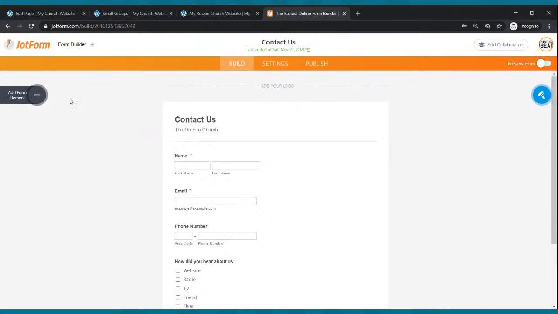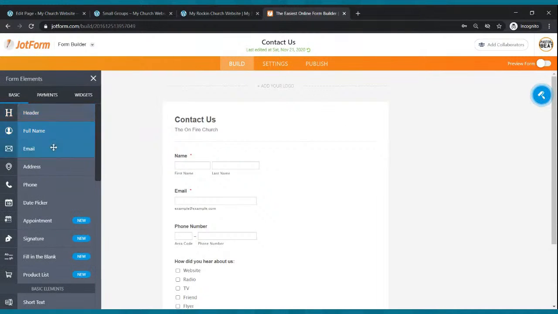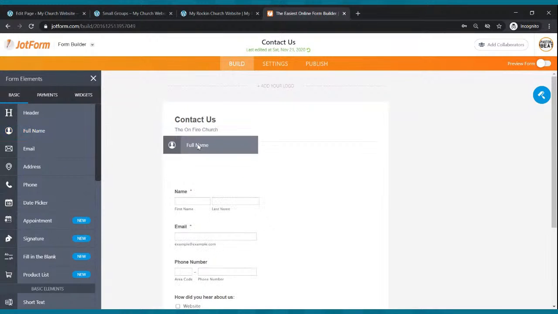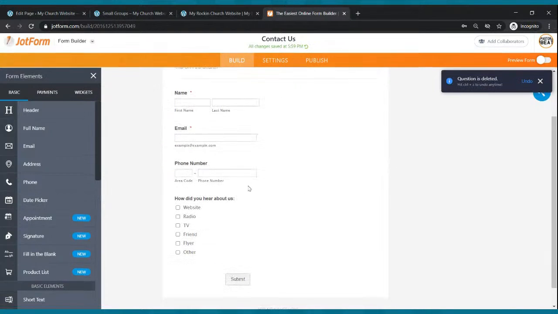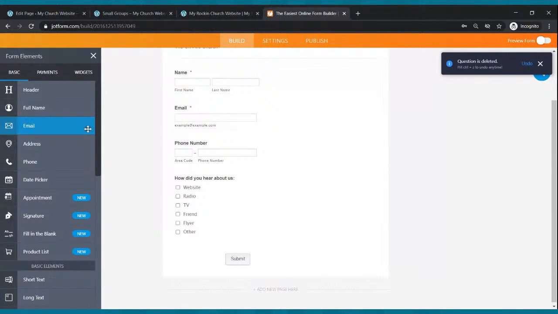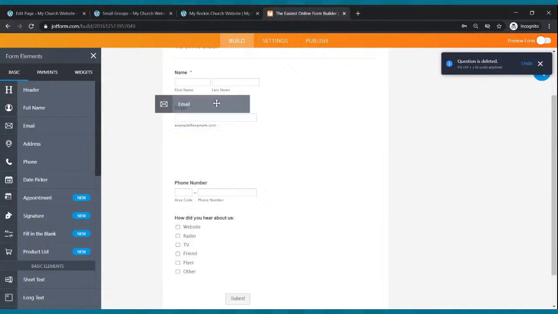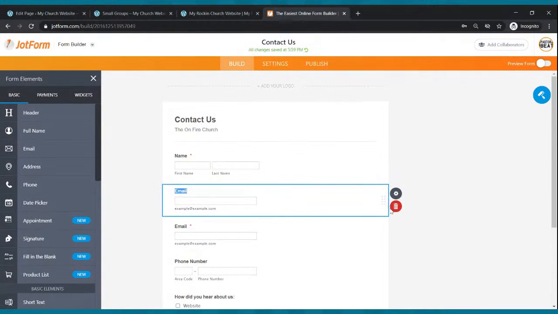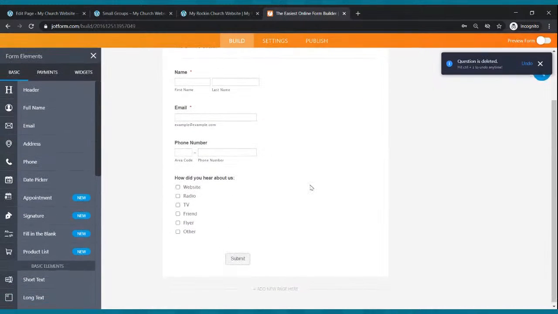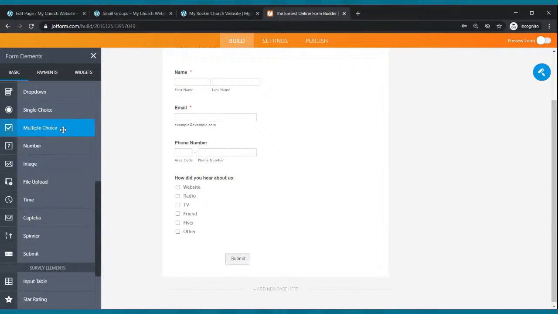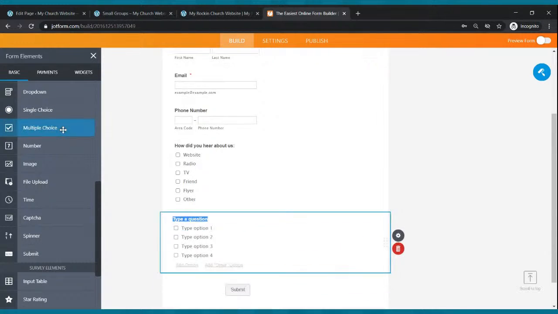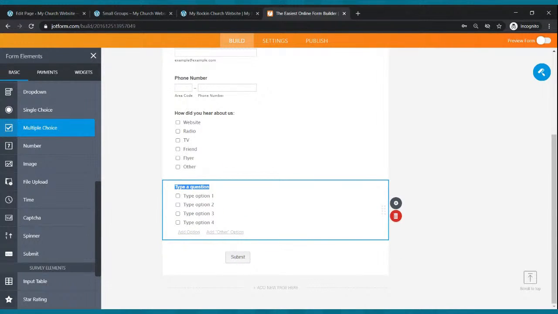Now to add anything to a form, if you want to add name, you click and drag and drop. Then it adds name. I'm going to delete it because I already have name. If you want to collect their email, you click email, drag it over, and drop. I'll delete it because I already have email in my form. Same thing with phone number. For how did you hear about us, scroll down to multiple choice. I just click that. You don't have to drag and drop; you can even just click it and it shows up.